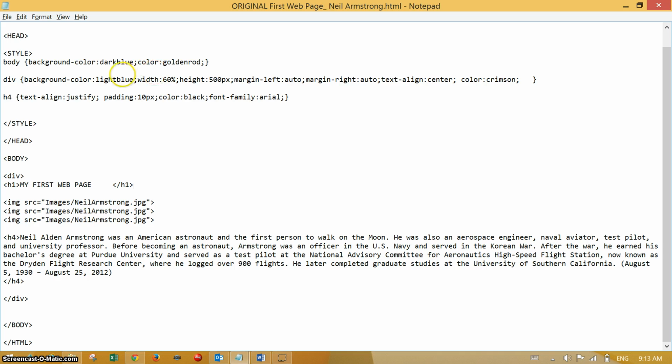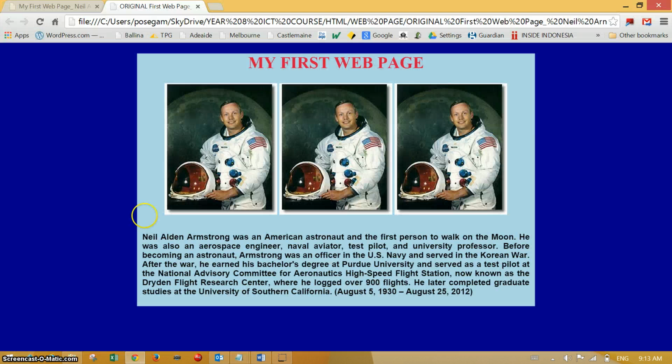Now, we then styled our H4 text so that it was justified. As we look at that, we can see the text is justified. It's a square box of text, no ragged edges.